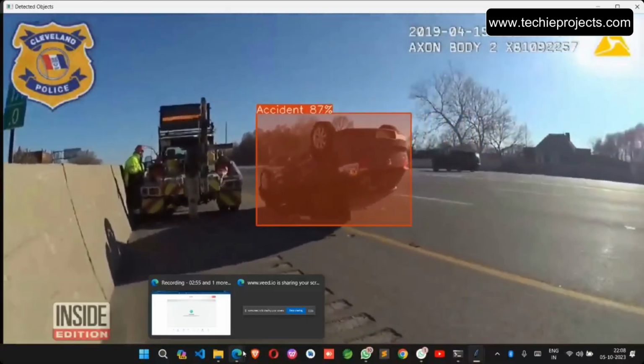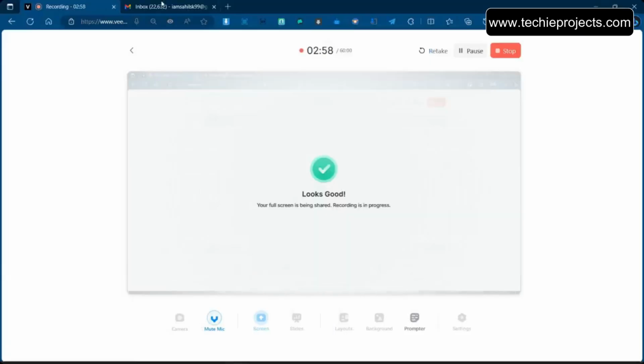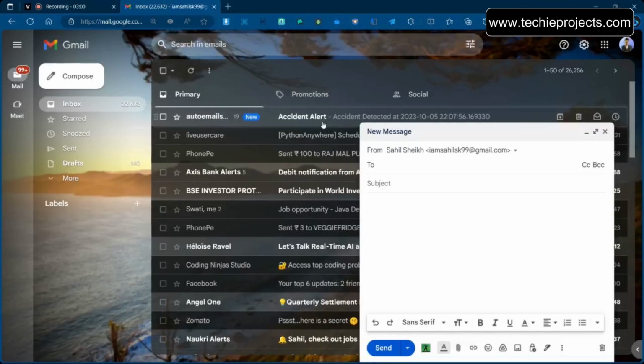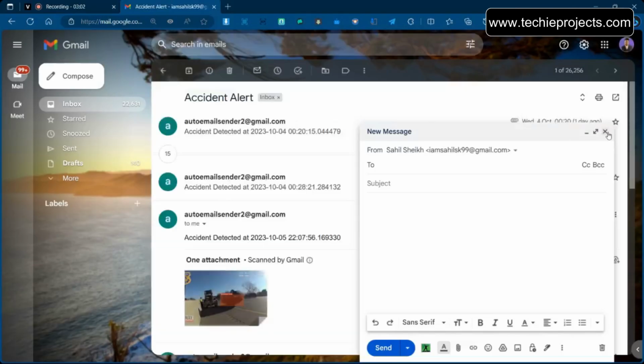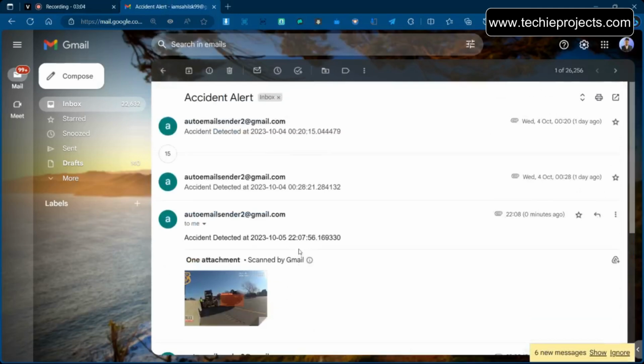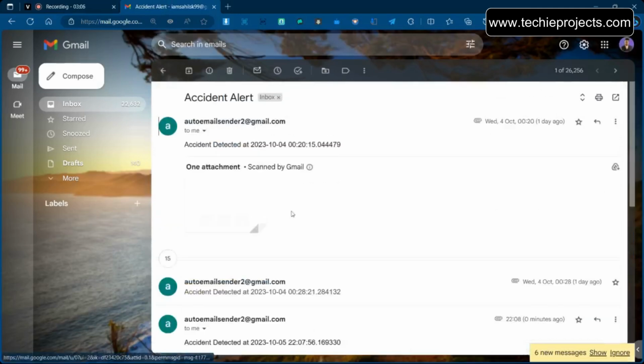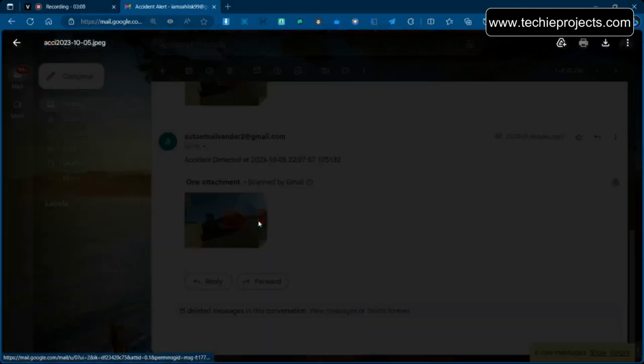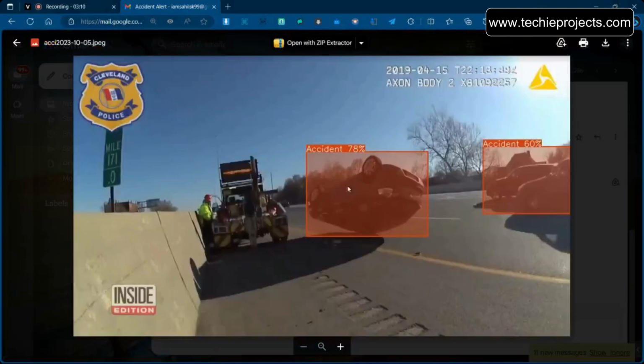As well, see, there is an alert system available. If I go to my mail section, here you can see the system is continuously sending me alert messages that an accident has been detected, along with the timestamp and image. Okay, as you can see, this is the recent image.